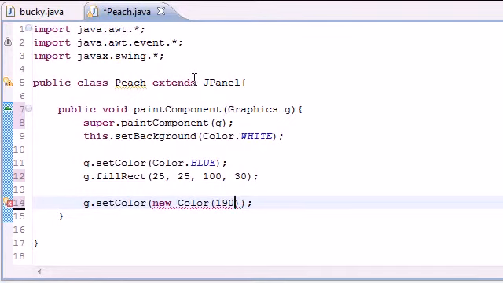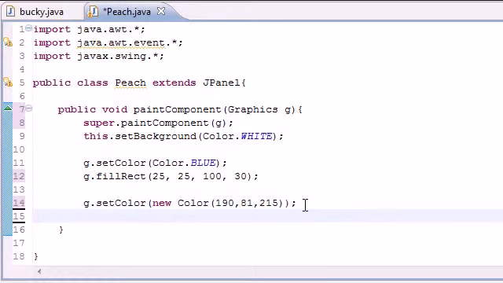So let's put like 190, comma, 81, comma, 215. Make sure none of these values go above 255. And this pretty much means, alright, how much red do we want? 190 red, 81 green, and 215 blue. What color this is, I'm not sure, but I know it's going to be some weird color. But again, if you want custom colors, then that's how you create it.